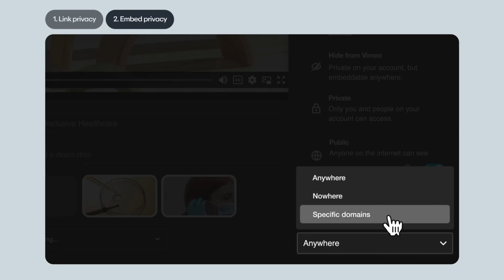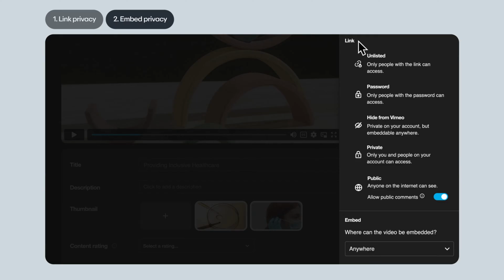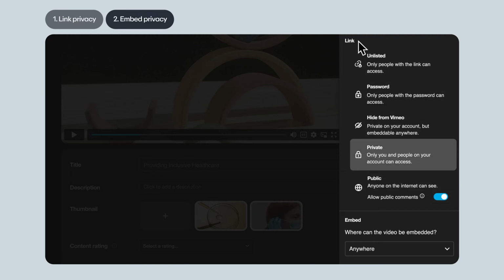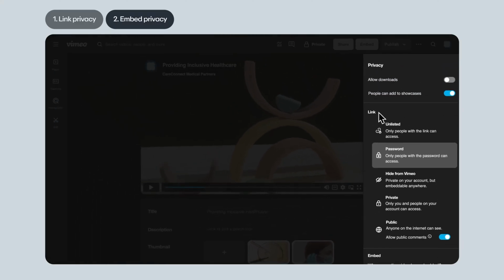And as long as you're on a paid Vimeo account, specific domains allows you to specify which websites your video can be embedded on. Keep in mind that the video's link privacy, as just described in the previous section, still comes into play when embedding. For example, videos set to public, hide from Vimeo, and unlisted all allow for seamless embedding. However, if you've chosen private for the video's link privacy, then only people on your team who have access to the video inside your Vimeo account will be able to watch the video when it's embedded. Similarly, if you've set a password on the video's link, viewers will only be able to watch the embedded video once they've entered the video's password.